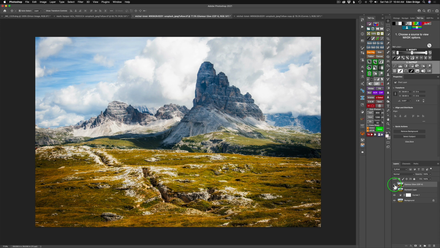I think they really work well on landscape photography, flower photography, just about any kind of photography.